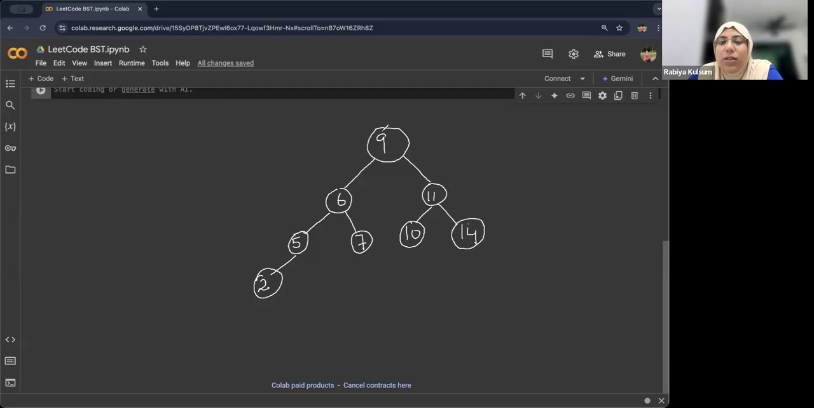So what's happened here? All the values on the left hand side of the root node, that is this side, are lesser than the root node. And all the values on the right hand side, that is this side, are all greater than 9. So in a binary search tree, the root value needs to be greater than all the nodes on the left side and should be less than all the values on its right hand side. When this condition is satisfied, it is known to be a BST, that is binary search tree.